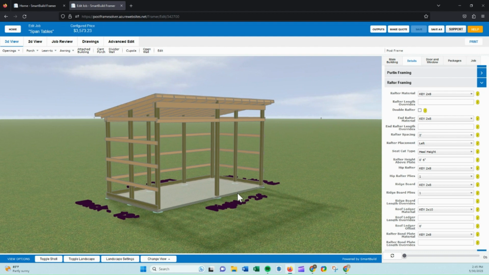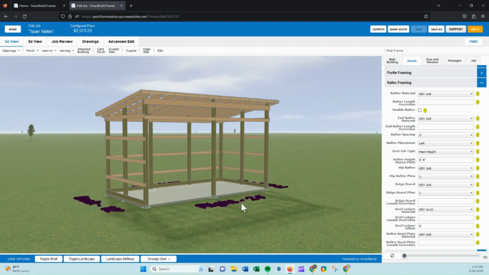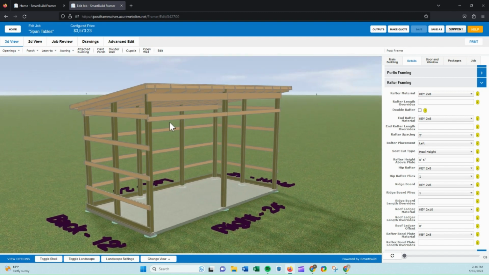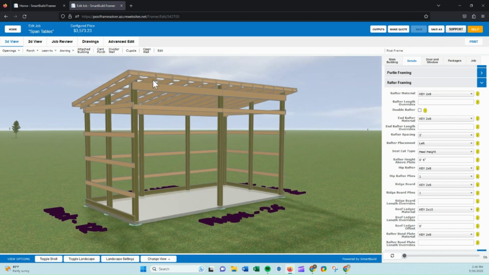The topic for today is going over span tables, and in this case we'll focus on rafters and end rafter materials. So when we look at this project here, we can see we have rafters for the roof framing, and in the settings here over on the right, I have these set to a key 2x8 for both of them.